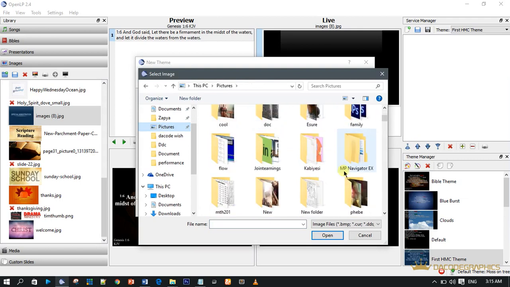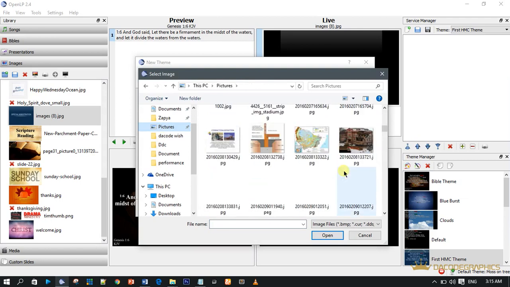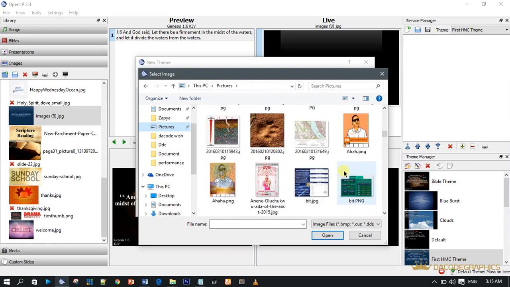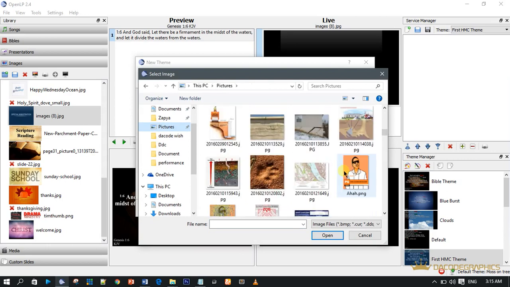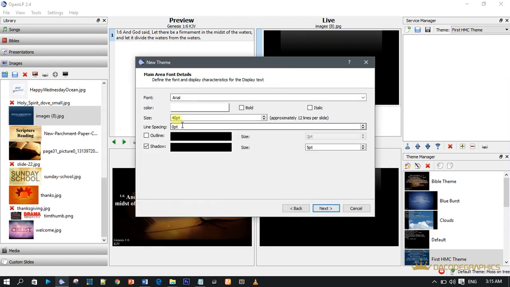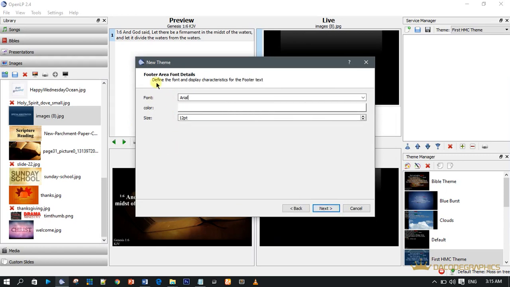You can choose any image of your choice as you like it. Let me choose this one for example. Say okay. Say next. You can configure the font. You want it to be bold, italic, the font color, the size, the line spacing, the outline, the shadow, as you like it. Say next. Then this is the footer area. This is what it means by footer, like this Genesis 1 verses, that's the footer. So you choose which one you want. When you're done, say next.